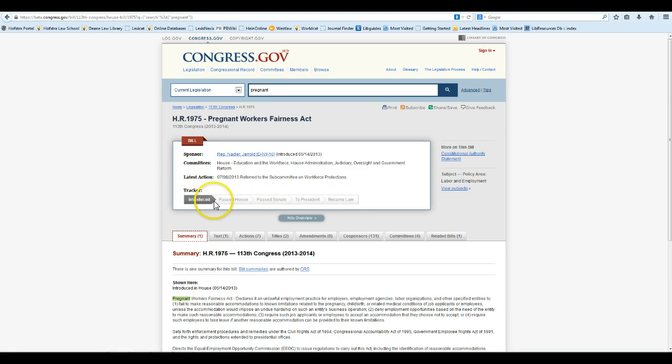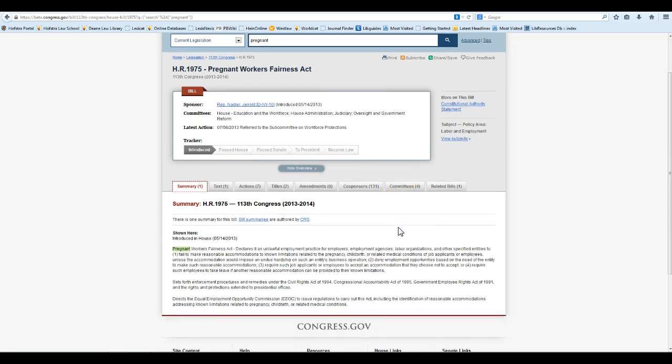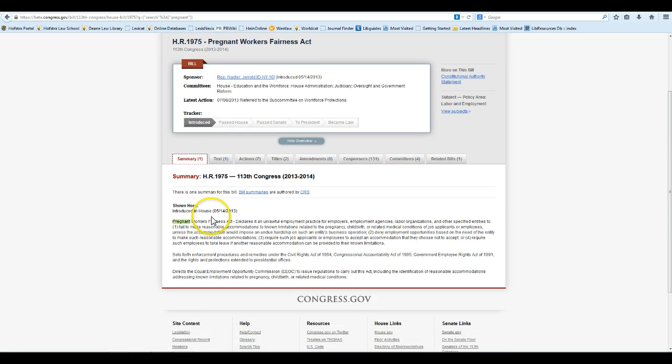So right now, this part is highlighted. That's been introduced, and the next steps haven't occurred yet. As you scroll down lower, you'll see a summary of the bill. So let's say, of course, we can't always gauge what a bill is about from the title itself.